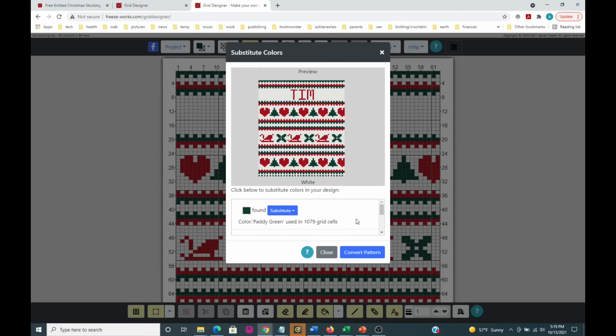Now when we go into substitute colors, there are then 3 colors listed down here because these are all the colors that are currently used in the stocking. The substitute tool will then allow you to substitute those colors, and you can see on this preview up here what it's going to look like. When you find something that you like, you click convert pattern and it will change your pattern. And this is an undoable option too. So if you convert your pattern and you don't like what you see, you can click the undo button later to undo that.